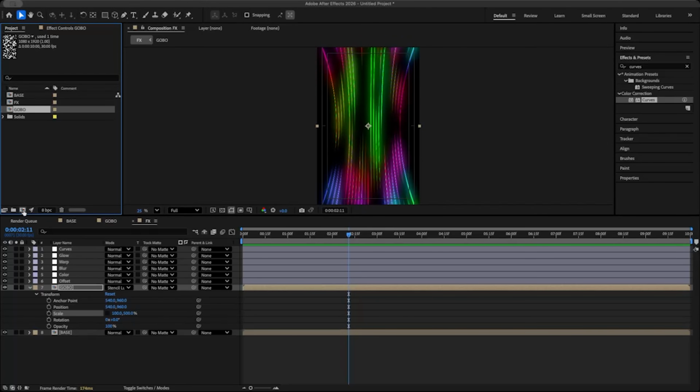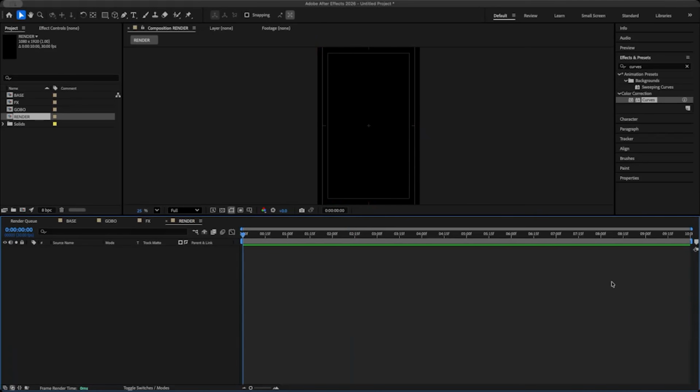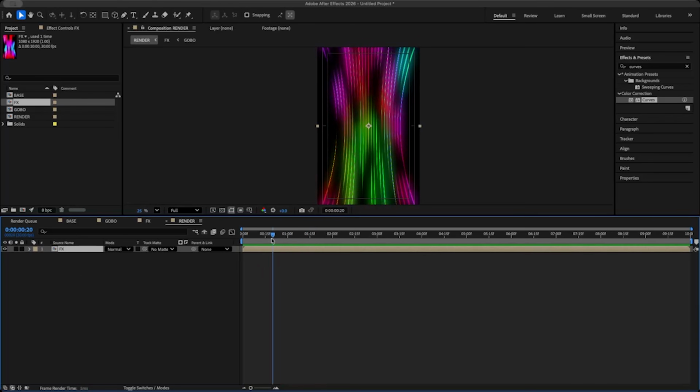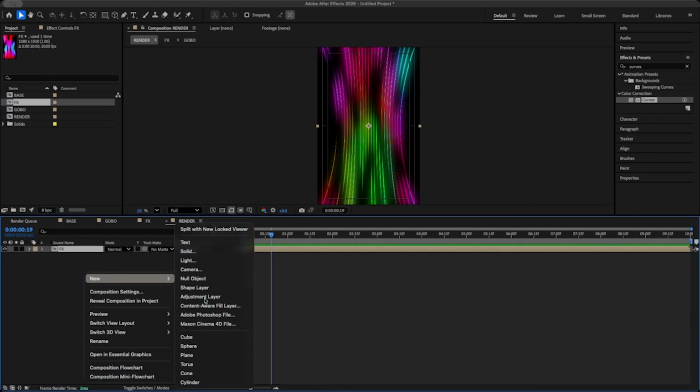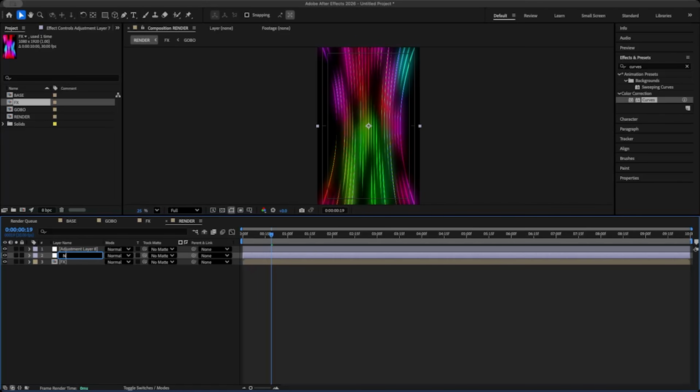So I'm going to go back to my project panel, click new composition. Let's name this render comp. Same everything on this that we've been using. And in our render comp, let's drag in our FX comp that we just used. So everything's looping, everything's good. I'm going to create 2 adjustment layers. And let's name this first one noise, and the second one posterize time.